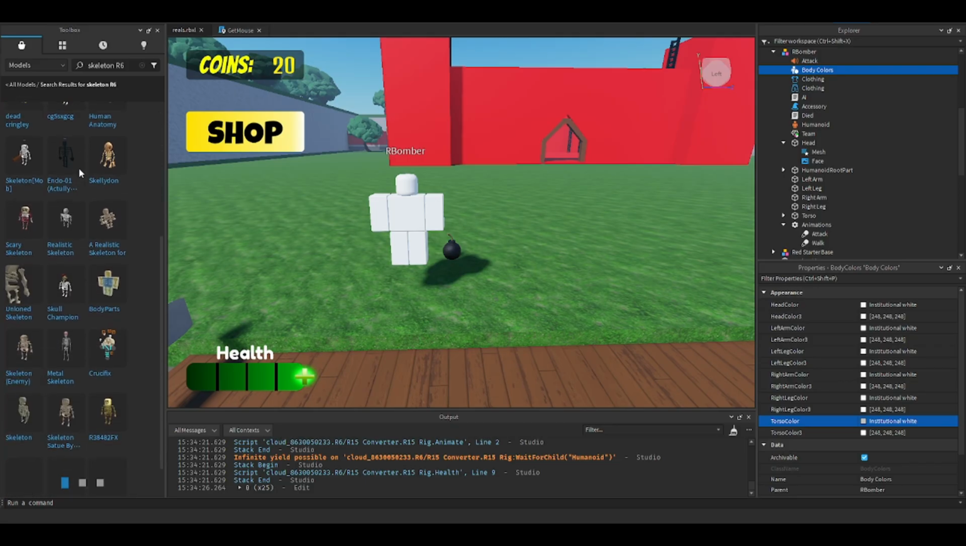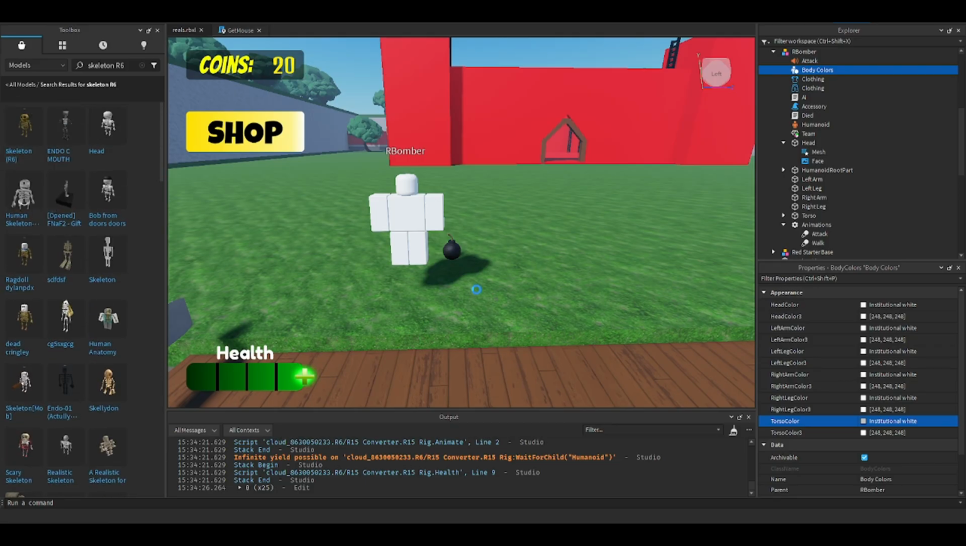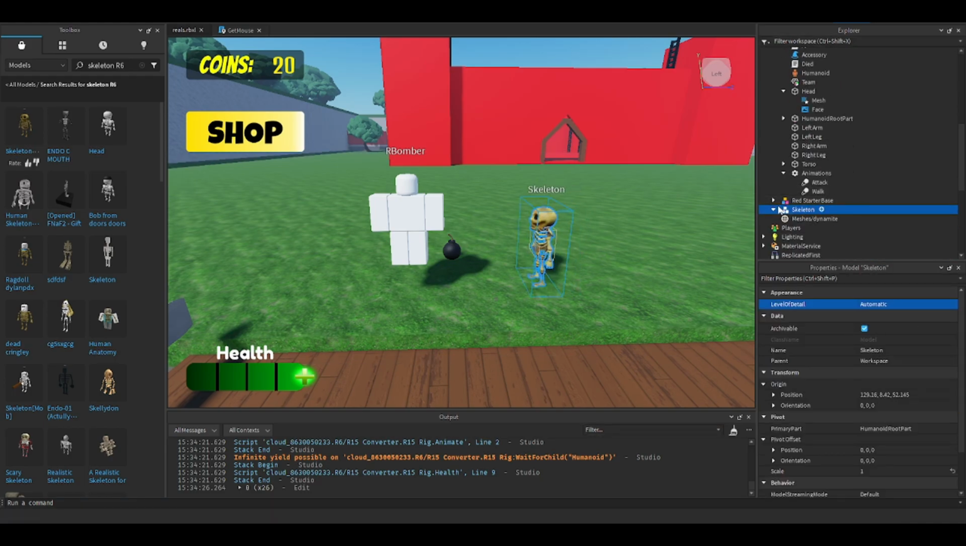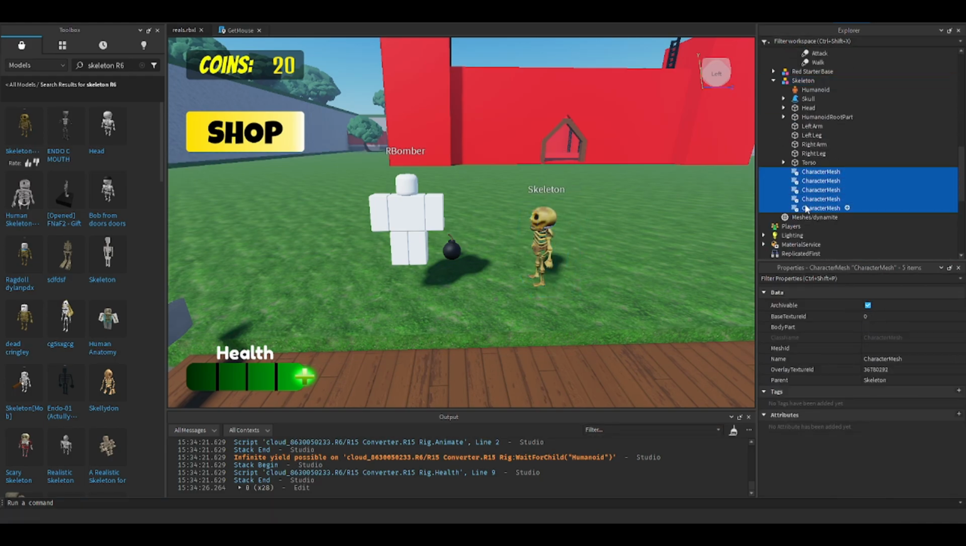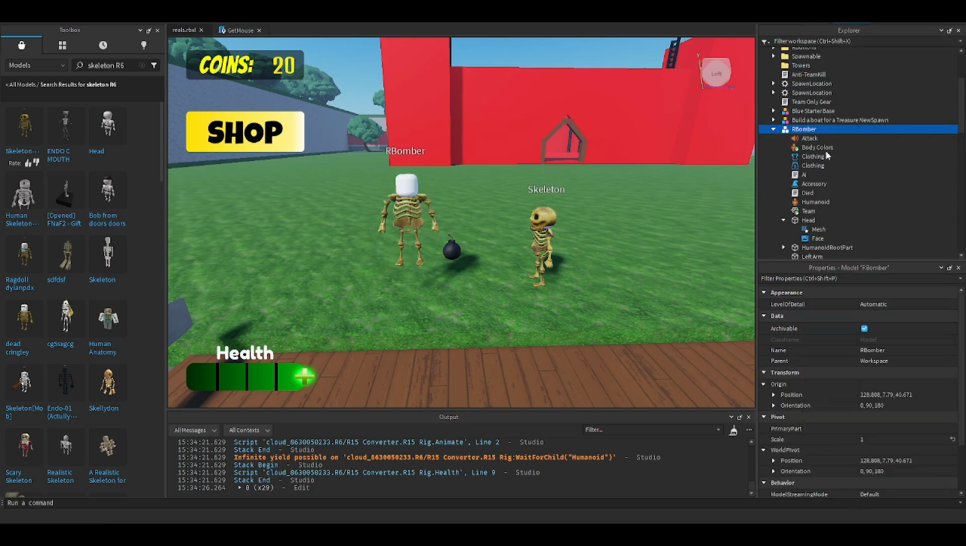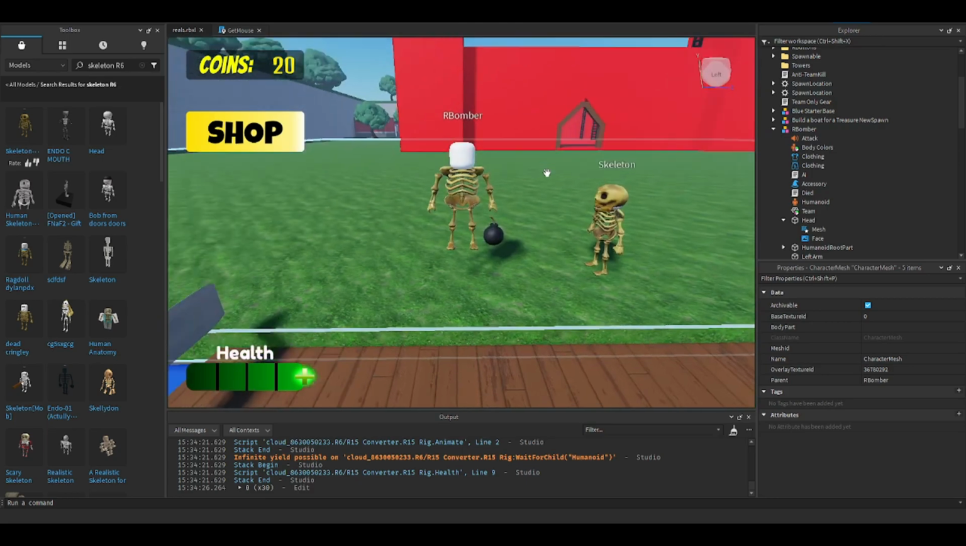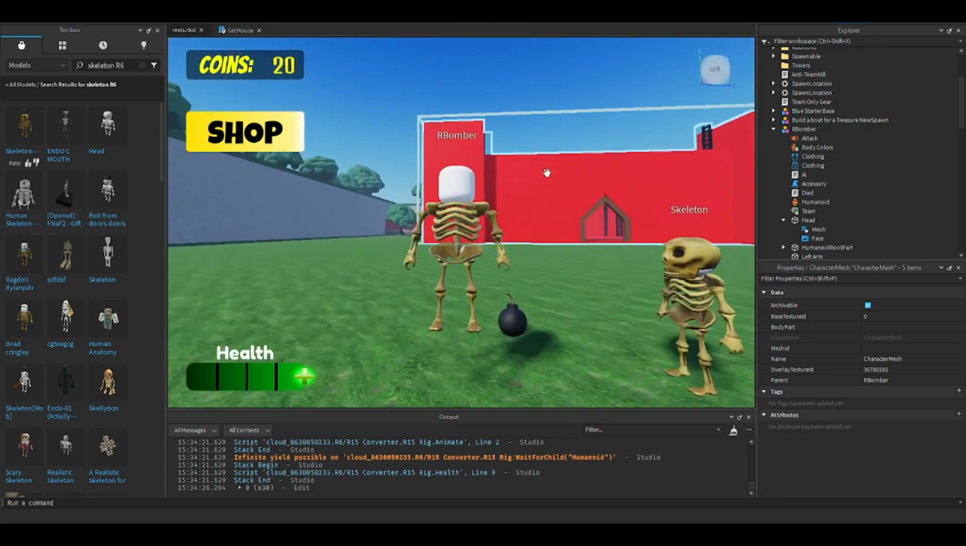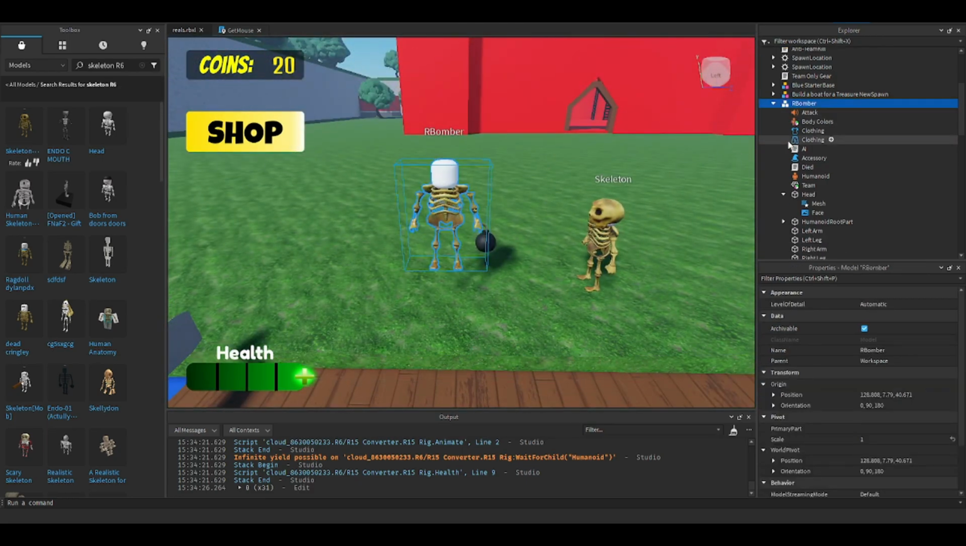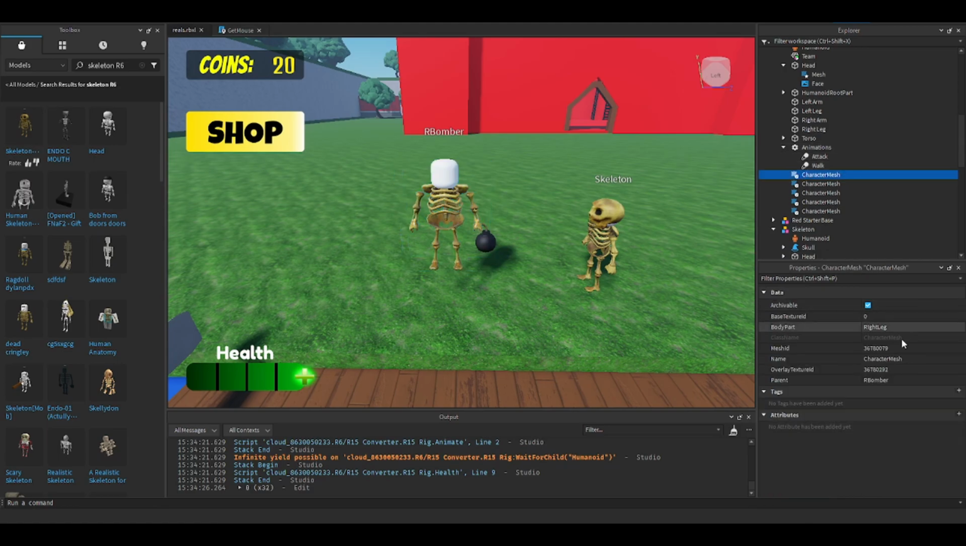I don't want the fat ones, bro. I just want someone. Actually, it'll work. Why not? Skeleton. Character mesh. Copy those into the bomber. Boom! Alright, so, be a little discolored.